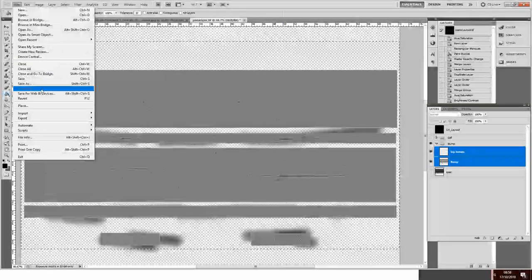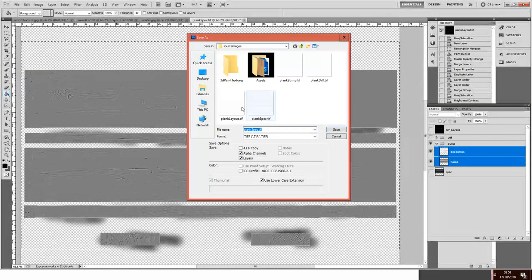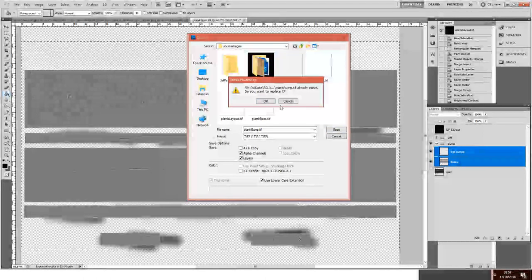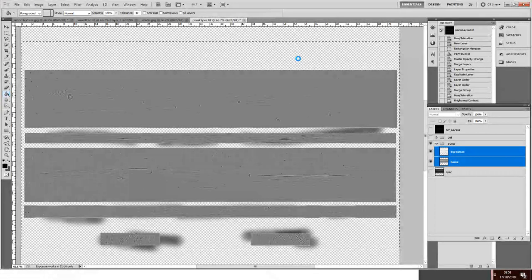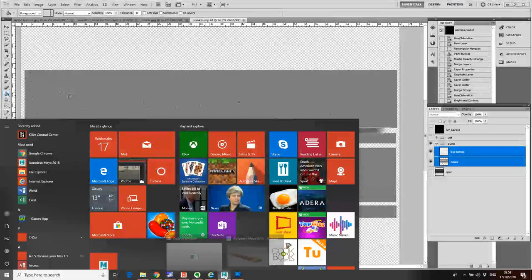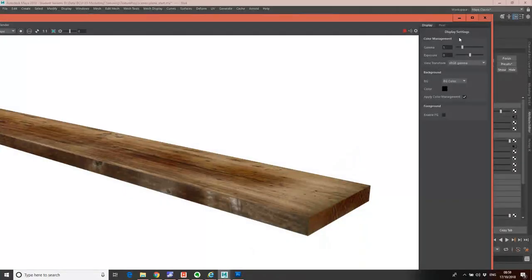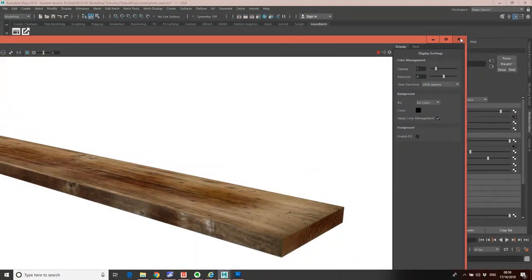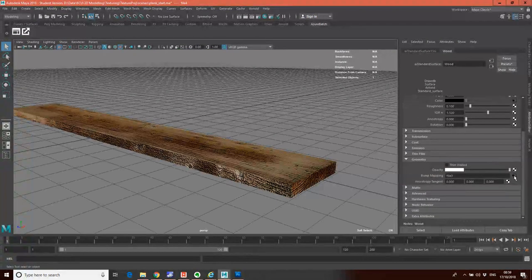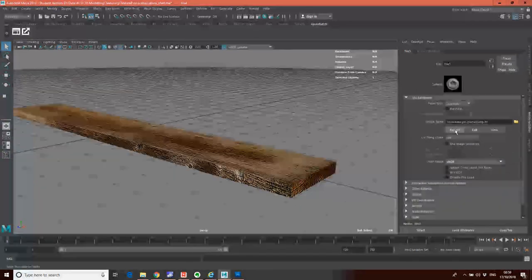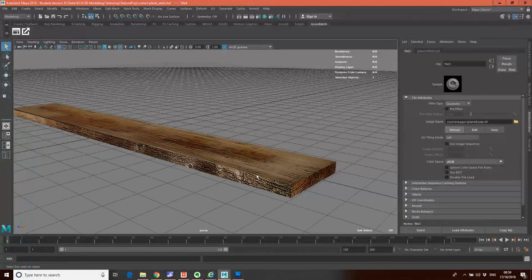Okay, and let's just go file, save as, and I'm going to save that as the bump map, plank bump TIFF, save. Click OK. And let's go back into Maya. Okay. And I'm just going to come back to that render in a minute. So what I want to do is just go back to the geometry tab and just reload that file. Okay. So a little bit's happened. We haven't seen a lot happen there.